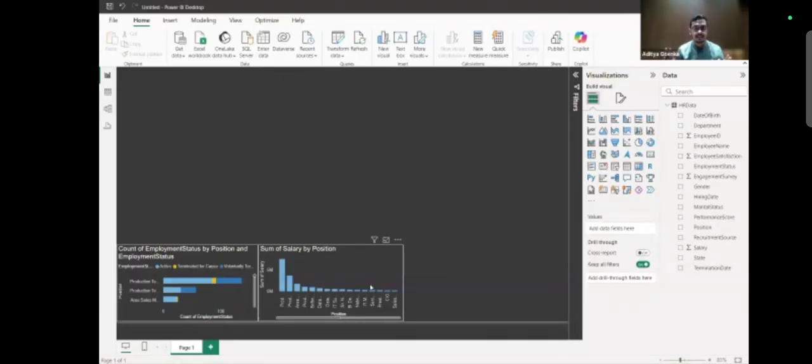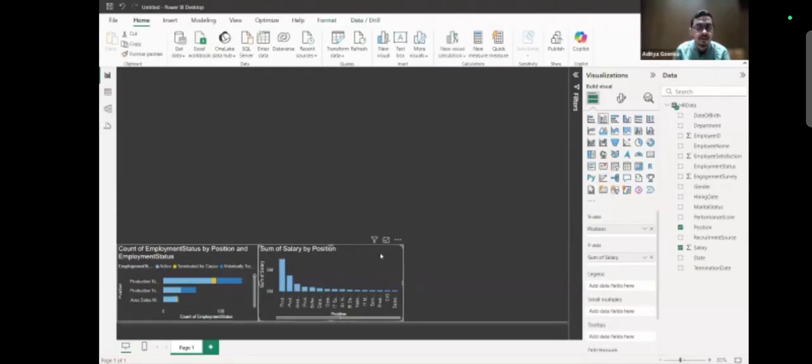Yes? Now let's say the management wants to go one step further. They want to know sum of salary by position, but they also want to know the gender distribution. How much salary goes to male employees, how much salary goes to female employees. Then how do you go about doing that?